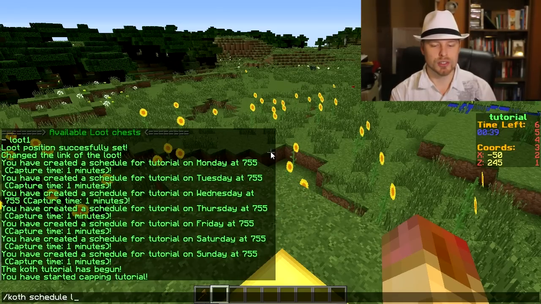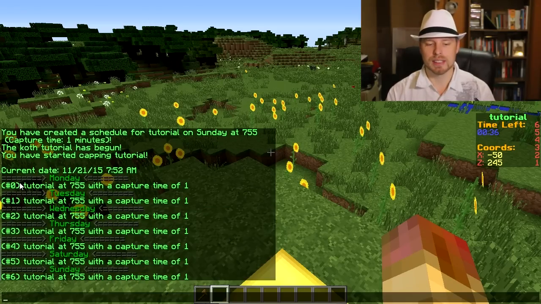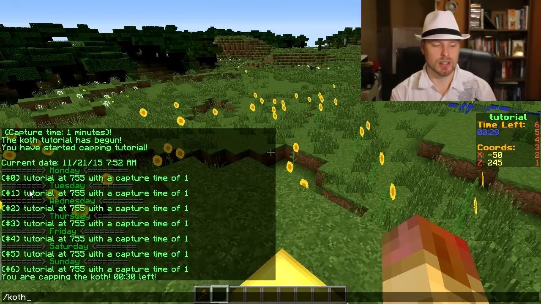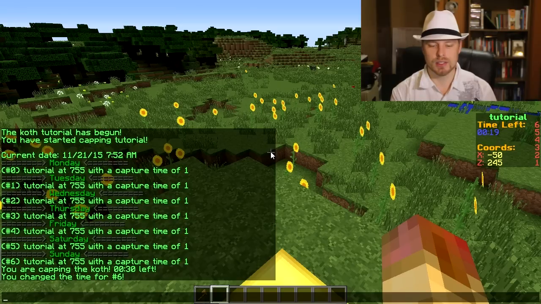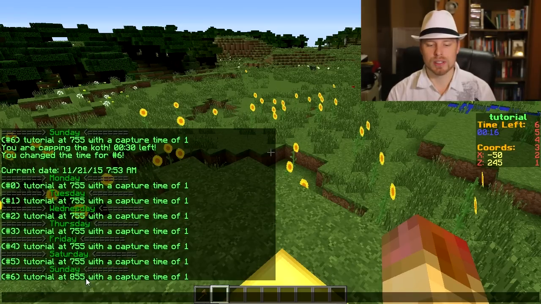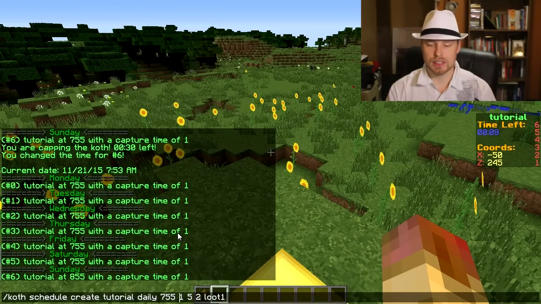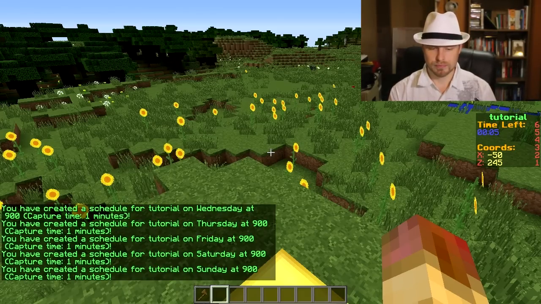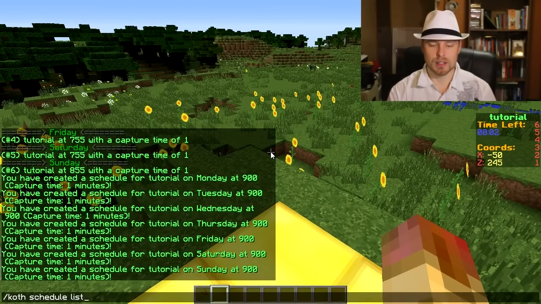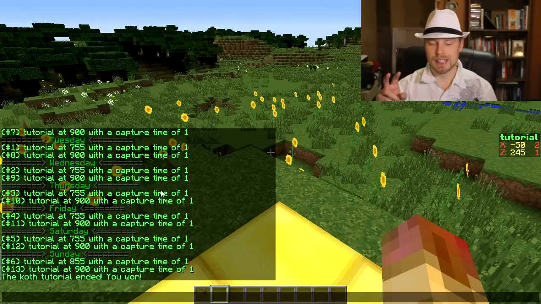You can use Koth schedule list. You can see that it is given an ID to each schedule spot. So if you want to change anything on each one of those, you can do that here. You do Koth schedule edit, and now maybe we want to change Sunday to actually run at 8:55 rather than 9. So now we can see that we've changed that one to 8:55. So you can actually run this Koth schedule create again and create another time that it runs. There we go. So now if we do Koth list, we can see that it will now run twice a day, which is really cool.